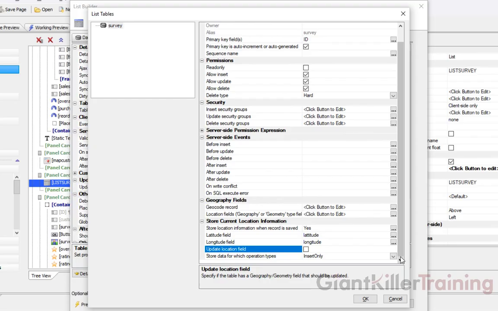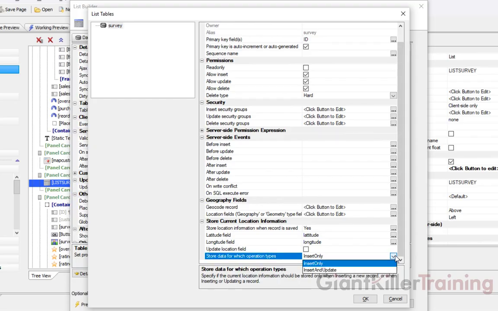The last option you have is when do you want to store that information. So you'll notice there's insert only or insert and update. If you only want to capture location information when the new record is created in the field, you can do that. But if you want to update the location every time a record is updated, so you essentially know where's the last place this record was updated, select Insert and Update. For our purposes, do select Insert and Update.